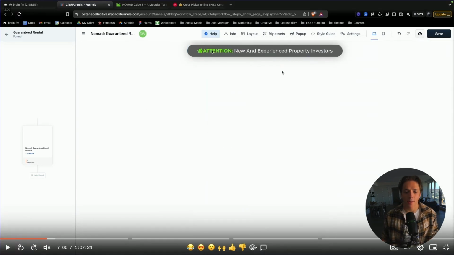So there you see it. There's my call out here. As you can see, I added a little icon there. Attention, new and experienced property investors. I hit the row, added a background to the row, rounded all the corners, and then added a little shadow so it stands out, it looks clean, and it calls out my ideal target audience on this funnel.